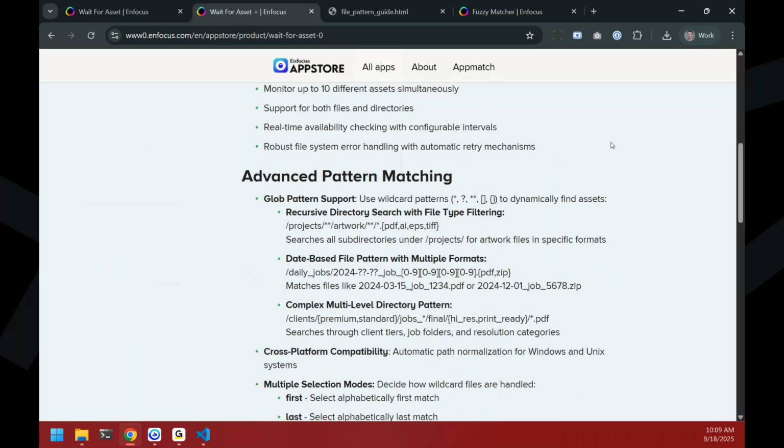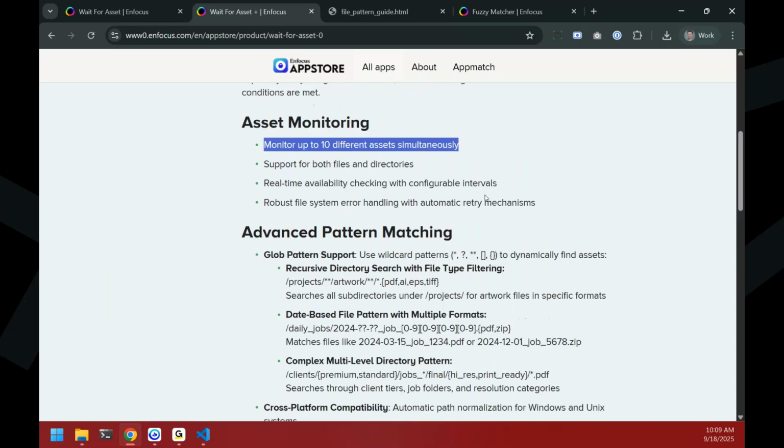So the big issue that I've seen from a lot of people in the past with our original Wait for Asset app is the fact that maybe you're not quite sure exactly what the file name of the file you're looking for is, or there could be varying combinations of different extensions to those files. This is something that can be challenging, especially if you need to wait for multiple different assets. So what we've also done is added up to 10 different assets simultaneously rather than the standard 5 that we have in the original app.